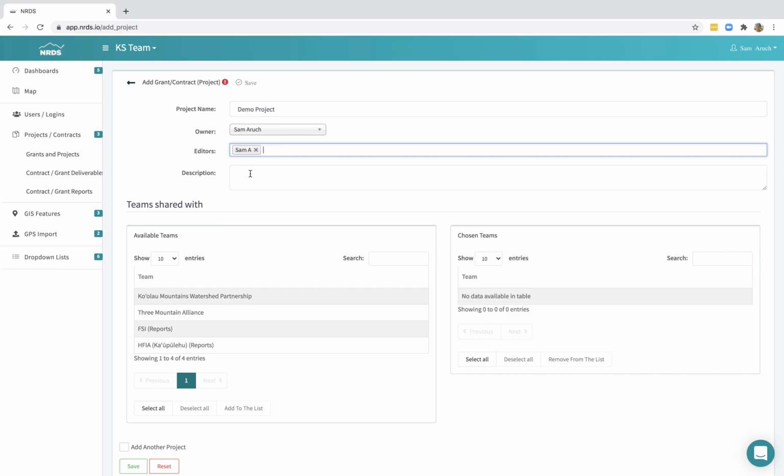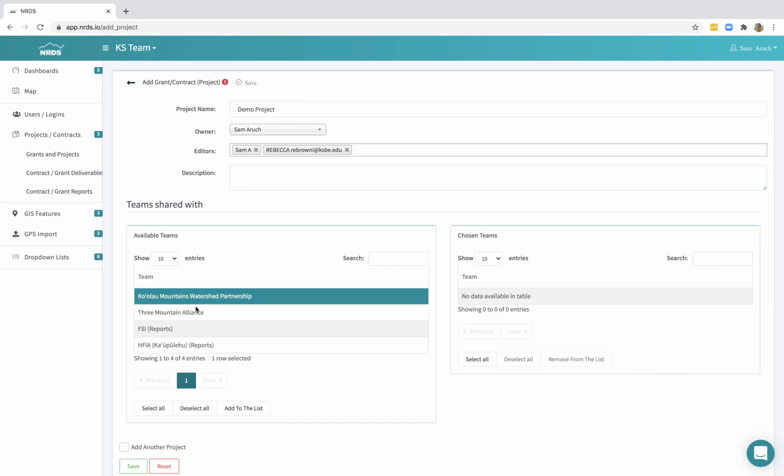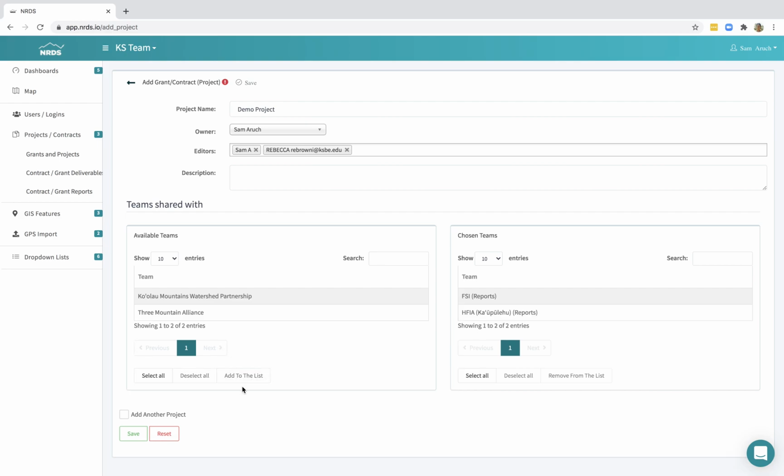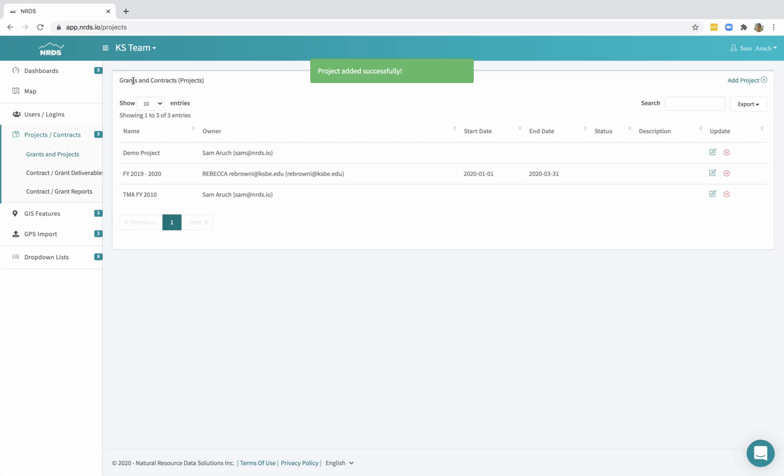So I'm going to pick a few people, and these people will also have editing capabilities and approval capabilities for any reports that come in under this contract. And then the last thing I'm going to do is set up who is going to be reporting to me under this contract. I'm going to move them from one side of the table to the other, and I'm going to save. So that's setting up a new contract.